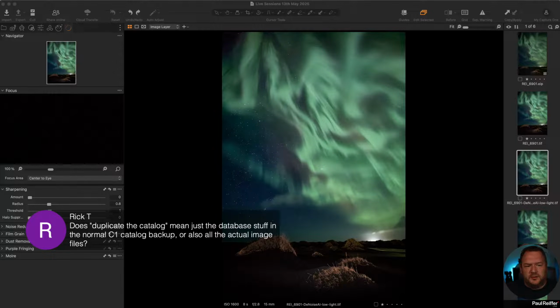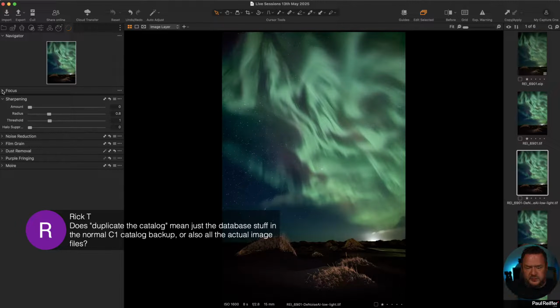Rick, does duplicate the catalog mean just database stuff in the normal Capture One catalog backup, or is it the actual image files? No, so it depends. It depends is the answer. If you've saved your images in the catalog itself, so you have not a reference catalog, but a hosted catalog, what I'm referring to when I say duplicate, I mean in Finder or in Explorer, taking the catalog file, copy, paste, duplicate it, literally that whole file as a container. That container contains the database, but it also contains, if you have saved it within there, the images. I'd never recommend you have catalogs that have embedded images personally, but if you have, if you have a catalog that is 40 gigs worth of images, you're going to end up with two catalogs that are 40 gig.